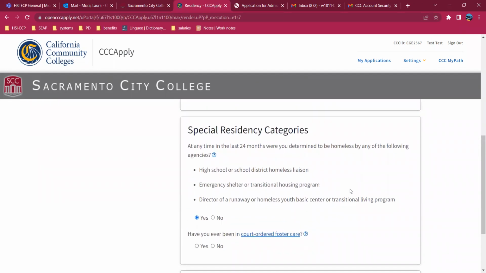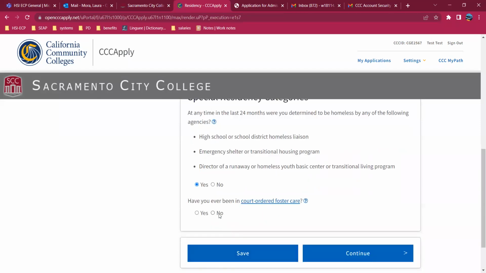For special residency, it asks you questions. So at any time in the last 24 months, were you determined to be homeless by any of the following agencies? So a high school, emergency shelter, director of a runaway or homeless youth basic center or transitional living program. Because we answered yes in the previous answers, this one's already pre-selected for us. But again, answer them as they apply to you. And click continue.